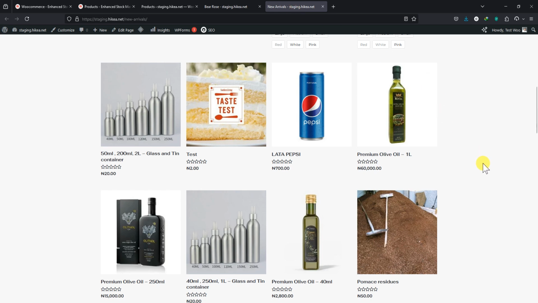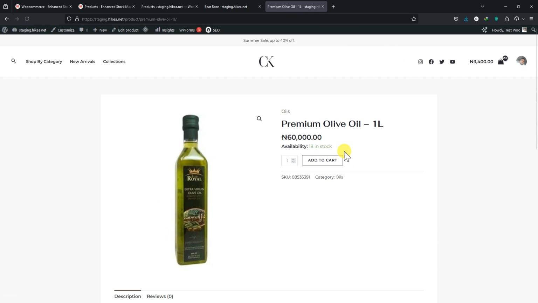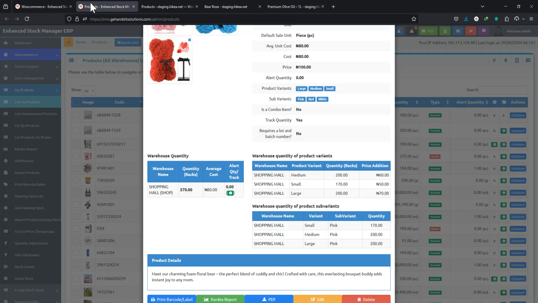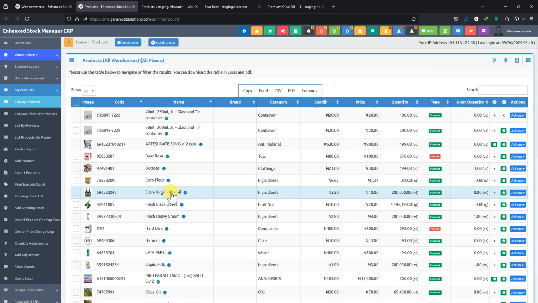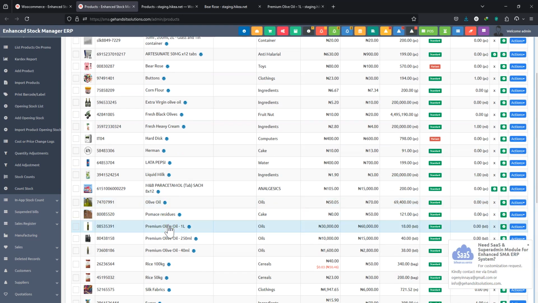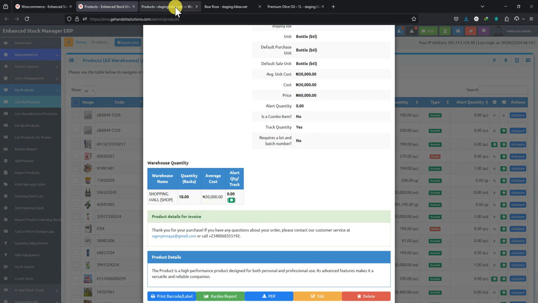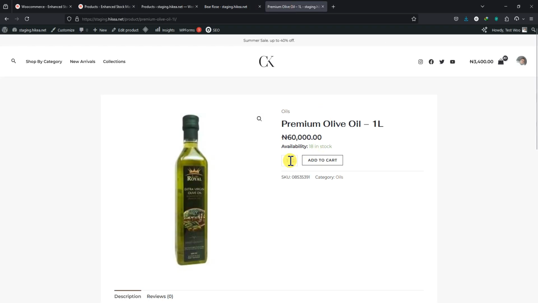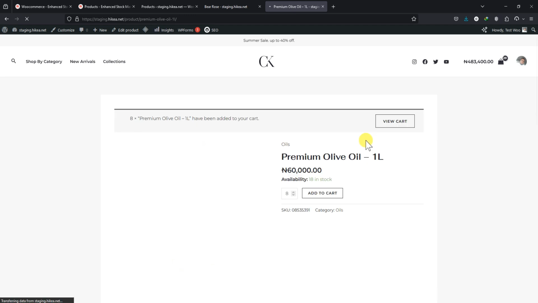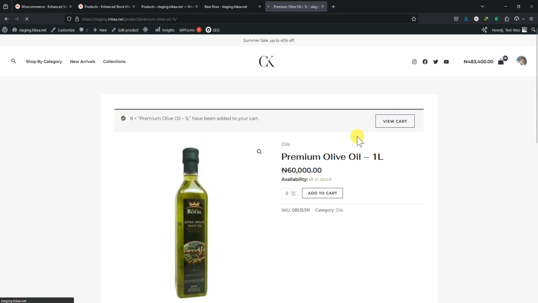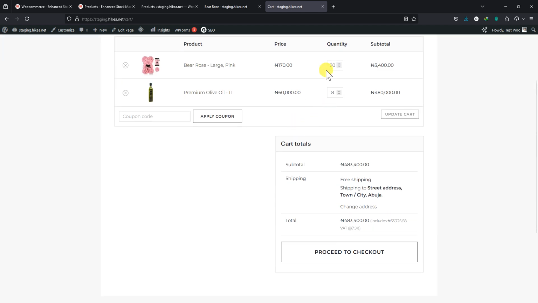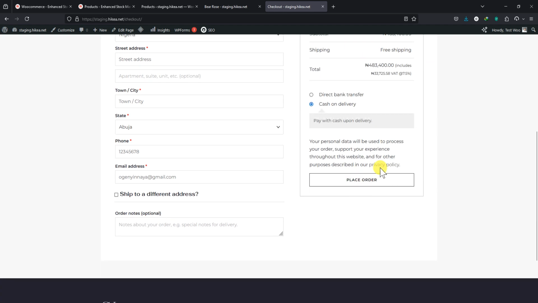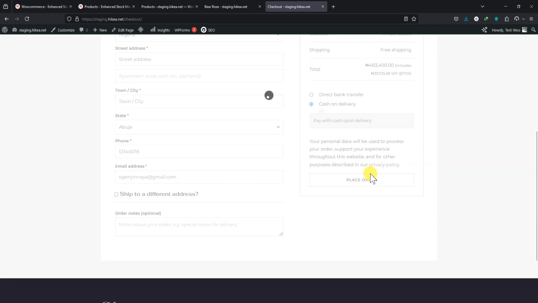Let's also add the other product. Let's add this premium olive oil. We have 18, and on the system we also have 18. So let's say we are ordering 8, so we should have 10 at the end of the day. Let's view our cart. We have 20 of these and 8 of these. Let's proceed to checkout. Let's say we are paying by cash.